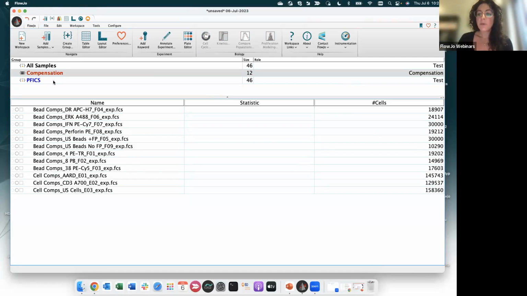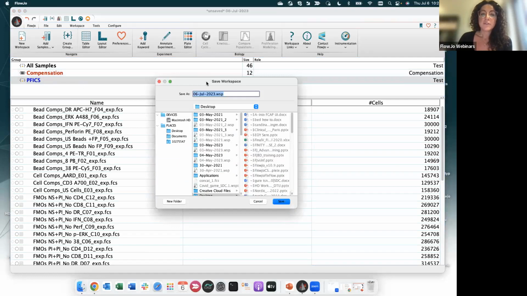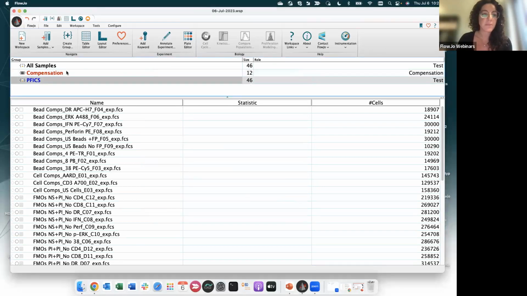The next step will be creating a group for my stained samples and a group for my controls. I can either create a new group by using the create group icon right here, or I can edit this one. FlowJo is now asking me to save the workspace because it's been 5 minutes of activity, so I can just say yes, save.